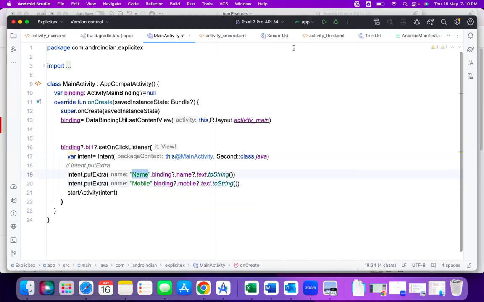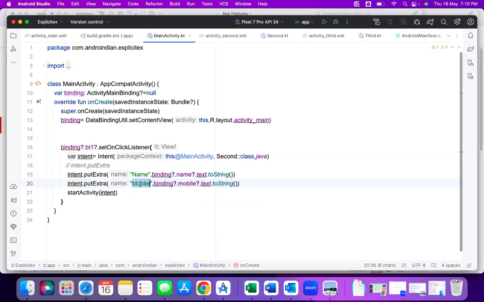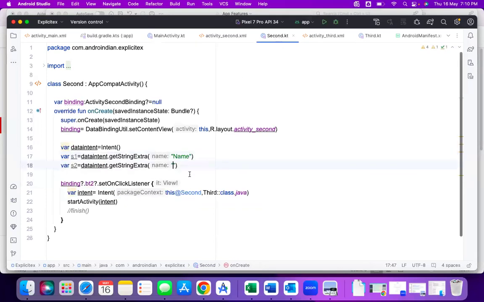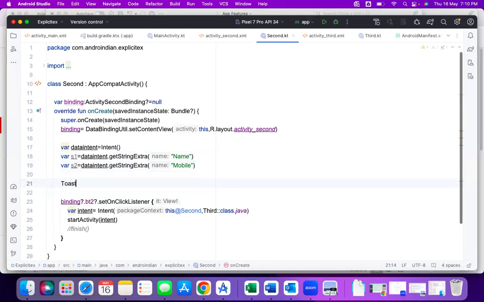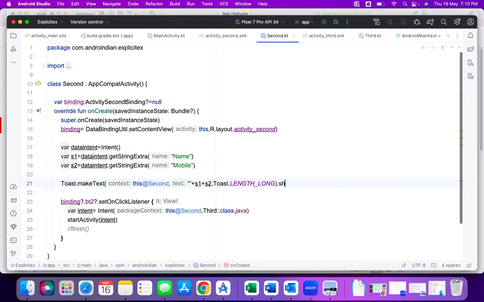That's the reason. Just see here, name. So here it is name, and the next it is mobile. So better you copy paste. Right, here I have copy pasted. Now I'll write one toast to check that. Toast dot makeText. First one this at the rate, second, I want to display the data, that is s1 plus s2. Then Toast dot LENGTH_LONG, finally dot show.